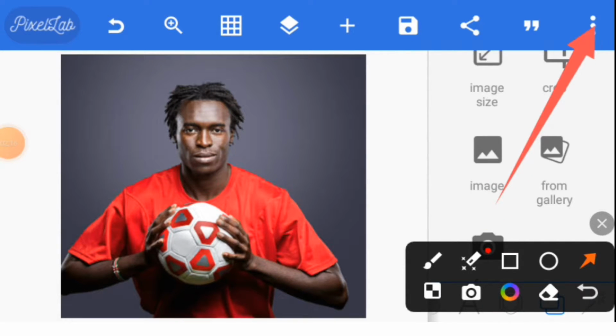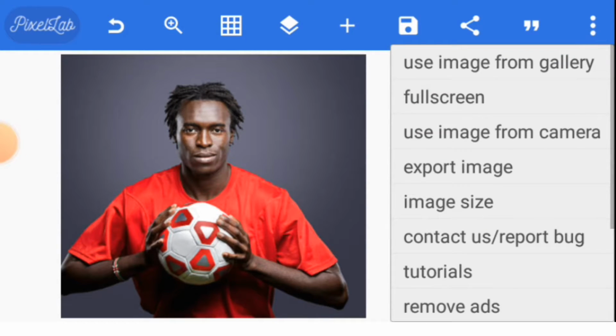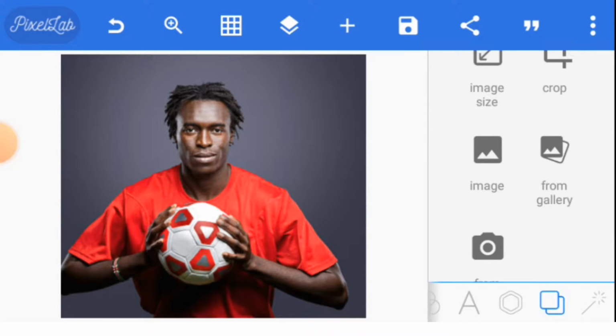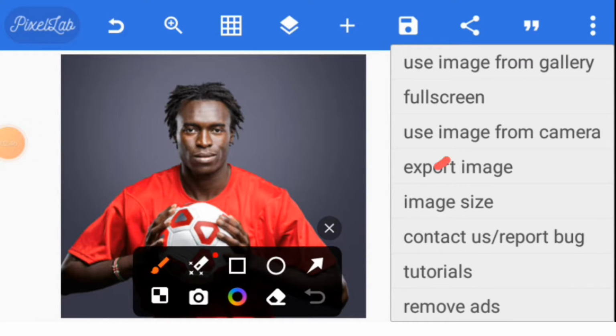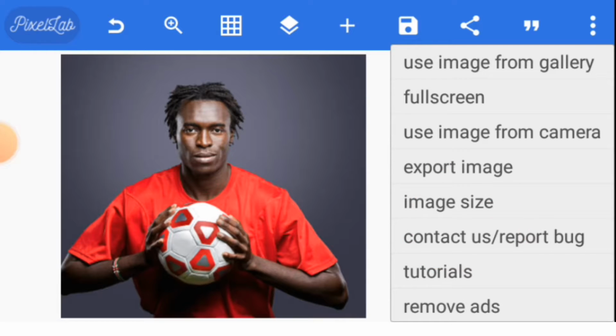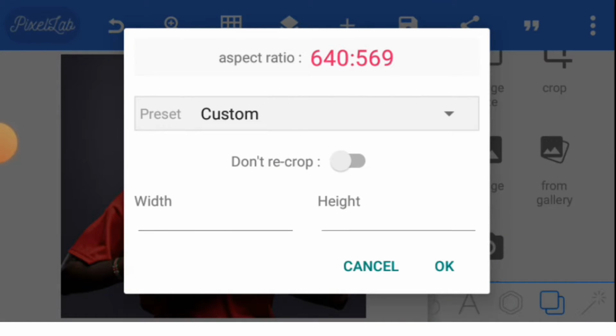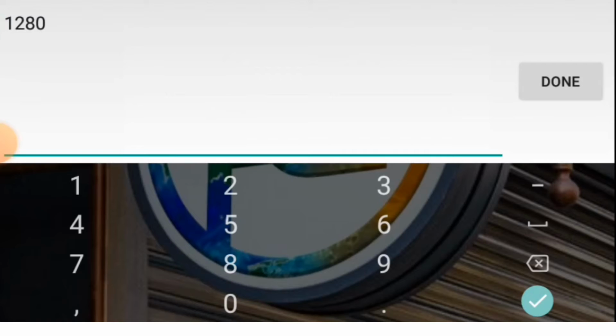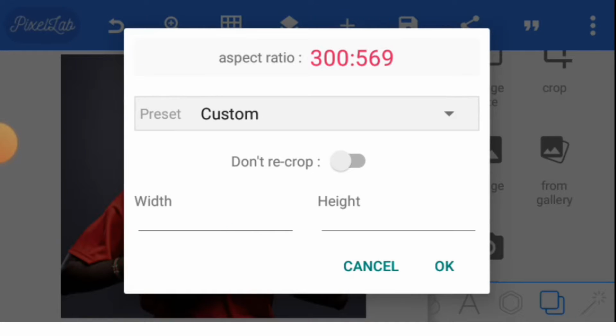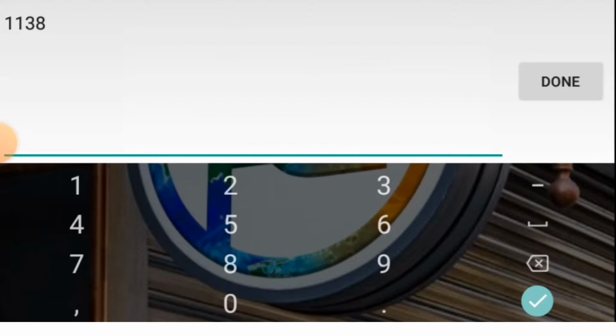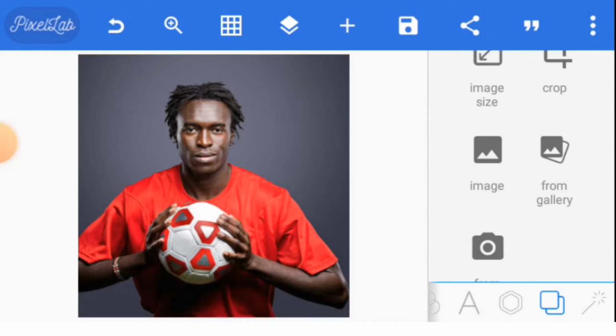click that three dots. Once you click that three dots, you have what we call image size here. This one. So you click that image size, then you put in your width and height. The default width here is 1280, so you change it to 600. Height will also be changed to 600. So once you are done, click OK. Can you see? But again, this picture is not looking perfect.